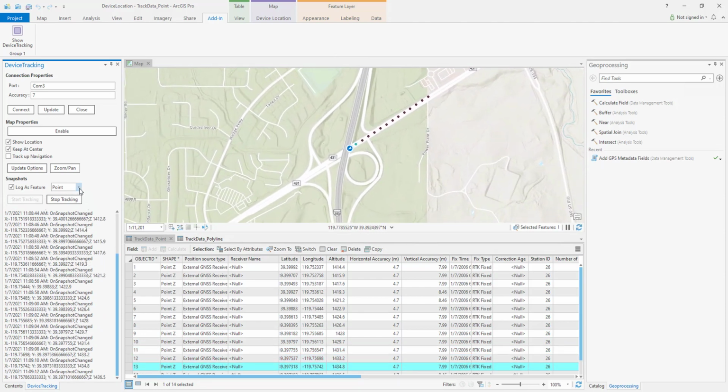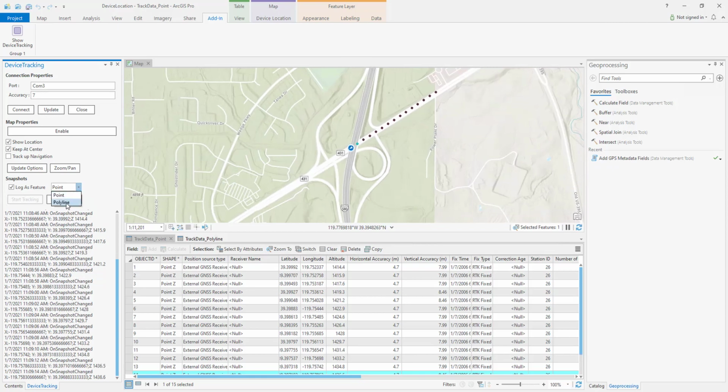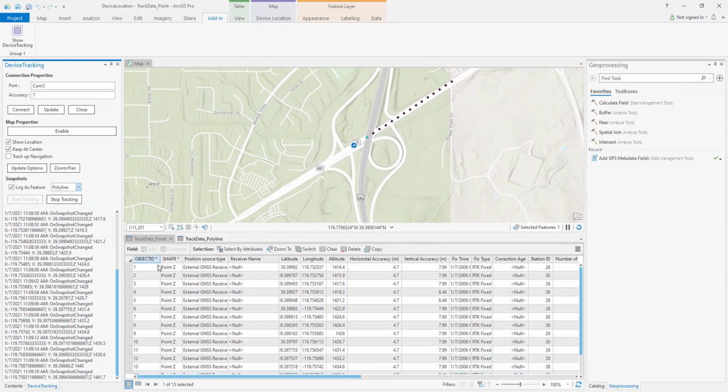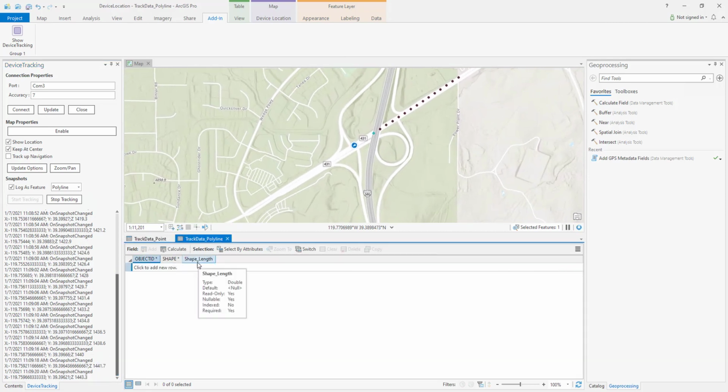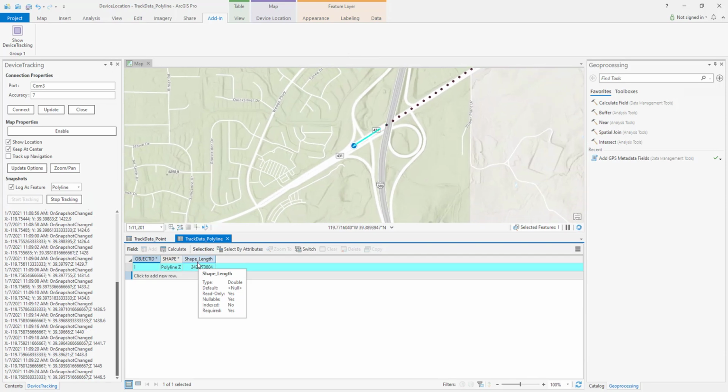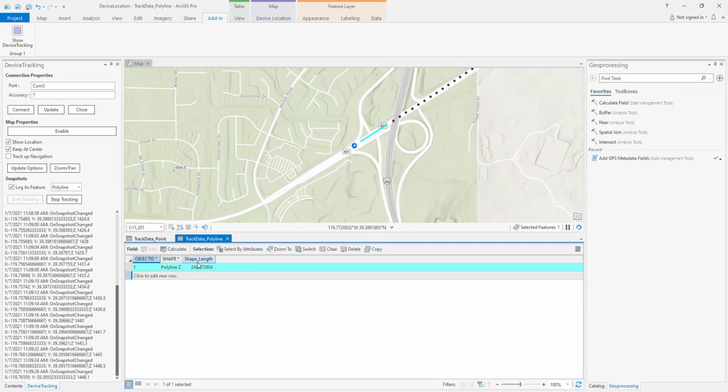But what if I want to log to a different type of feature? Well, I can choose to log to a polyline. And you can see that I'm no longer getting point features created on my map or in my database, although the snapshots are still coming. And here is my first polyline.